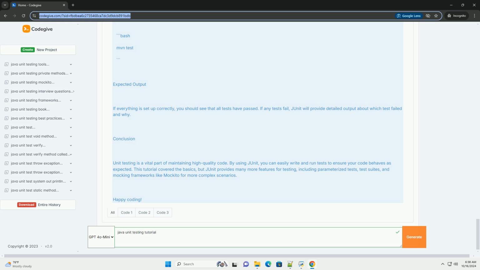Expected output. If everything is set up correctly, you should see that all tests have passed. If any tests fail, JUnit will provide detailed output about which test failed and why.